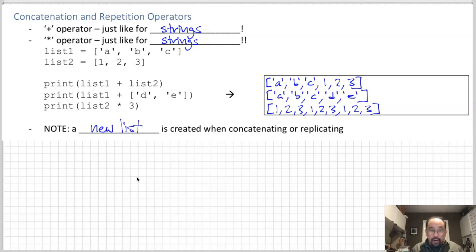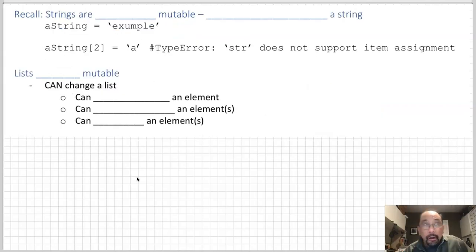Now notice that in all these cases, a brand new list is created whenever concatenating or repeating or replicating. These original lists remain the same. They do not change. Now, so far, all of this in some ways has been a little bit of a repeat or a review of how strings worked.